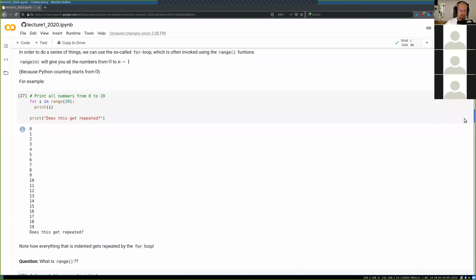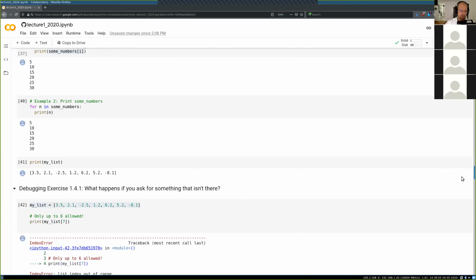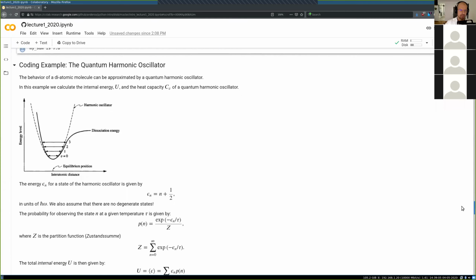So the next part of this lecture is going to be a coding example, and for this coding example, we will be coding the quantum harmonic oscillator. The quantum harmonic oscillator is basically an approximation for something like a diatomic molecule. So imagine you have a diatomic molecule and you stretch it, the energy increases, or if you compress it, the energy also increases. And you can see on this graph here, there's this dissociation curve. You can call it a Morse potential or something.